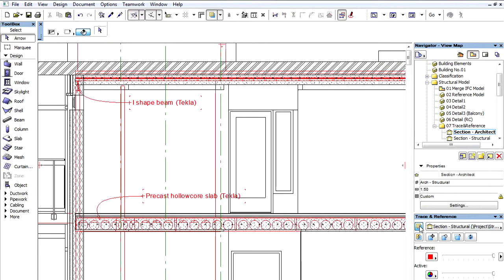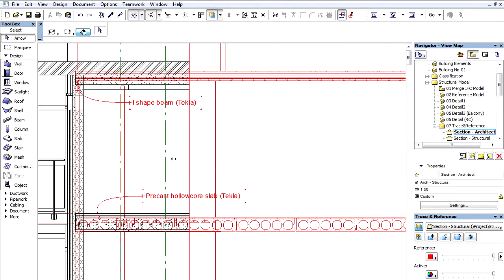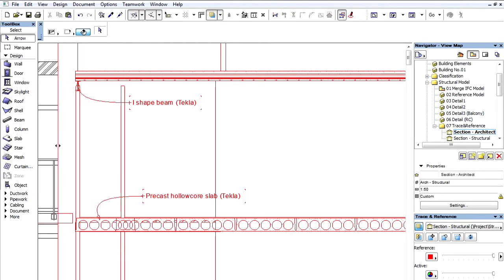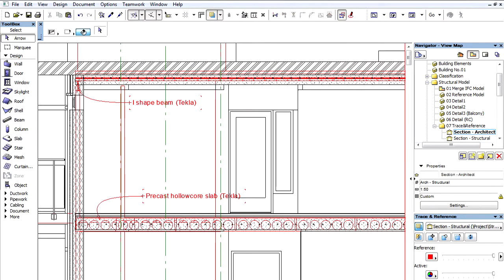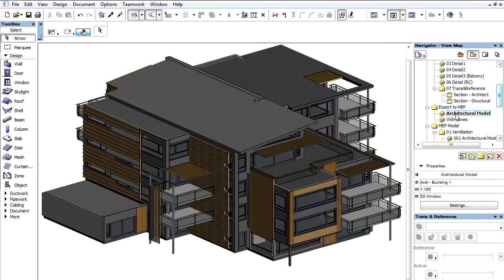Let's open a section view of the architectural model. With ArchiCAD's Trace and Reference tool, we can overlay the architectural element with the structural elements, for example in red. With the help of the slider, we can visually identify any inconsistencies between the two models. Let's proceed now and see how the OpenBIM workflow performs with mechanical engineers.